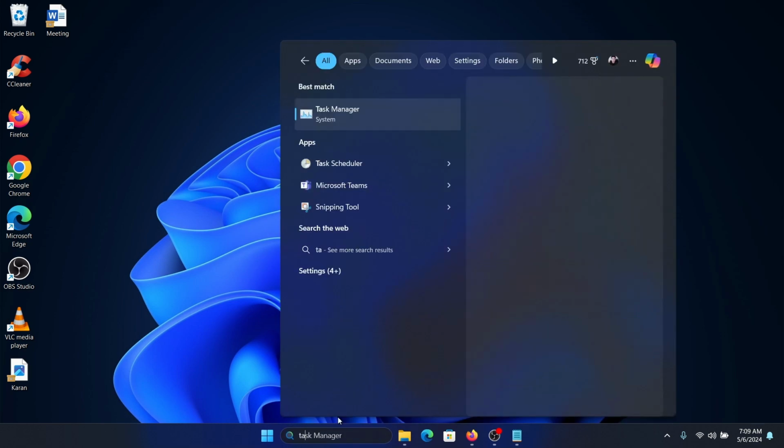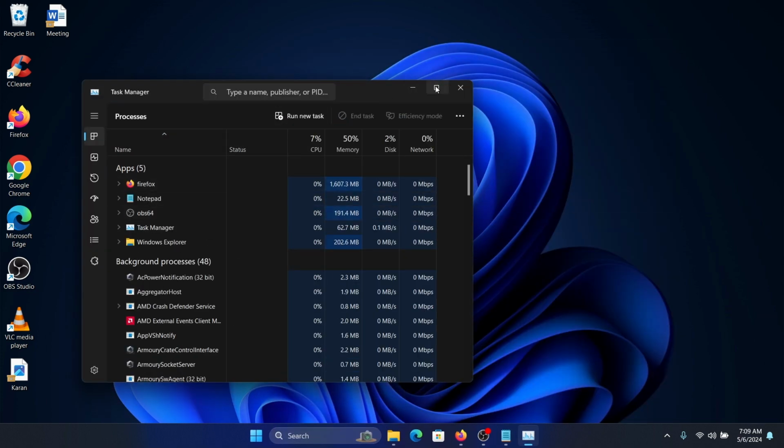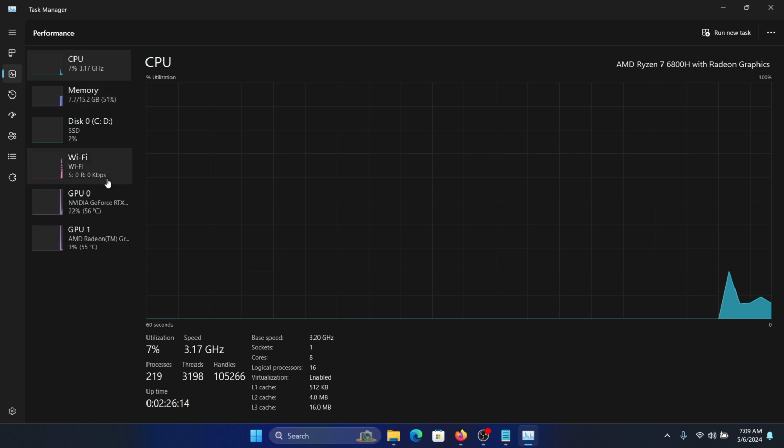So search for Task Manager in the Windows search bar and open the Task Manager. Now expand this and go to the second tab, which is the Performance tab. This shows the CPU utilization, the CPU speed and all of that. Now I'm not using a lot of CPU, that's why it will be low.